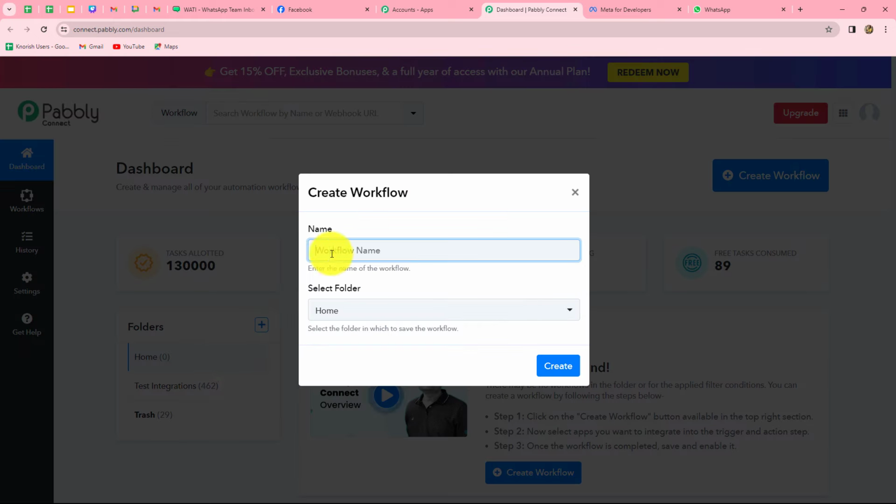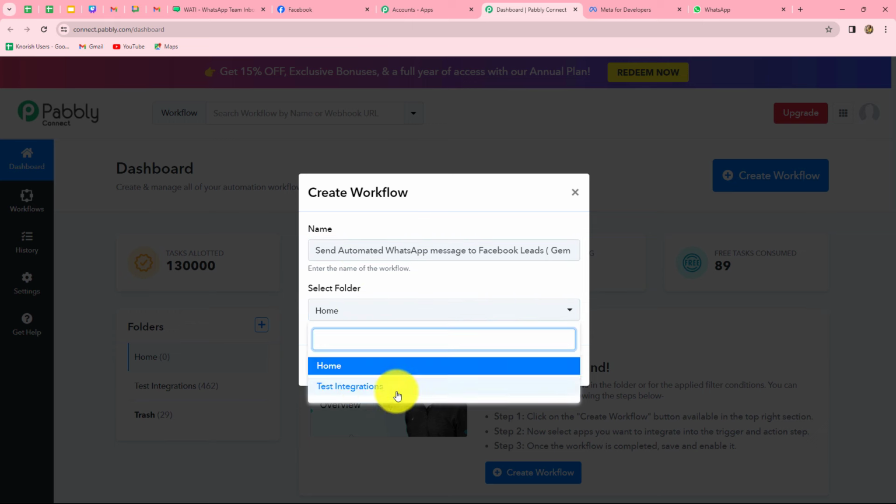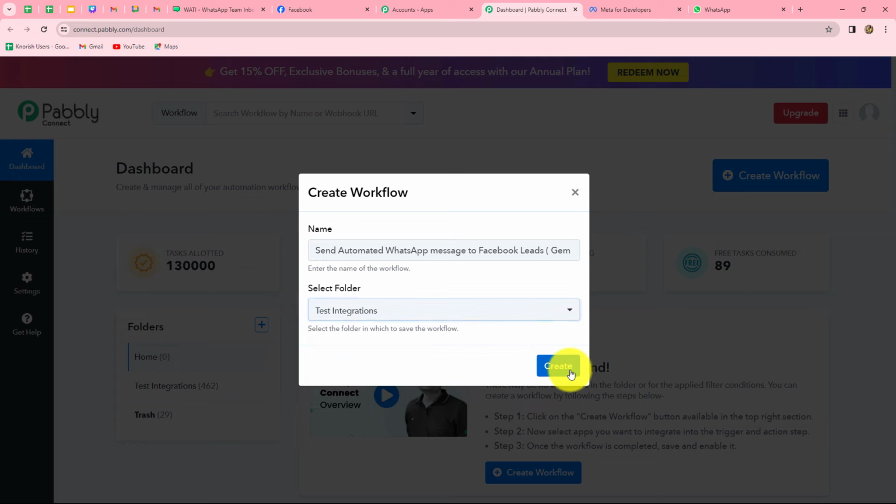And a dialog box will appear in front of us which is asking us to provide a name to this workflow. So first of all, let us provide a name over here: Send automated WhatsApp message to Facebook leads for Gemstone. Okay, so I have entered the name, and now it is asking us to select the folder in which we want to save the workflow. So from the drop down, I'm going to select this test integrations folder, and we'll click on create.